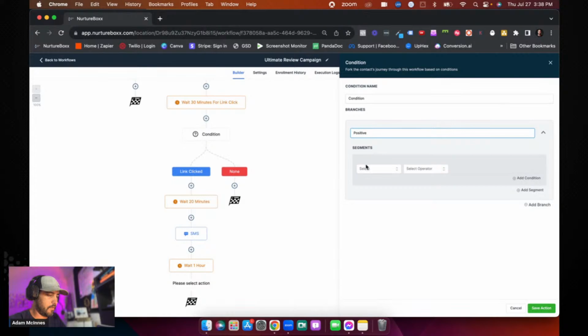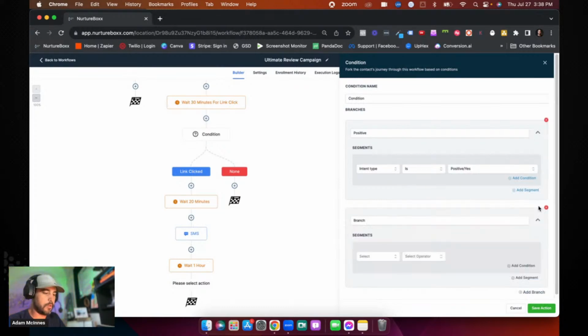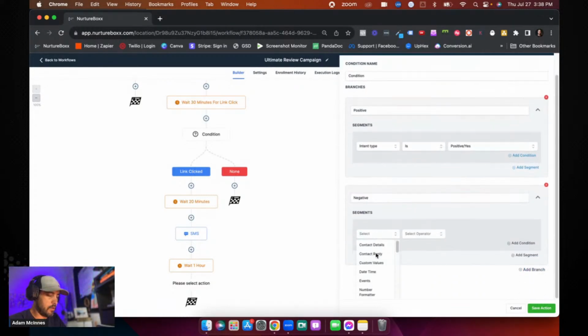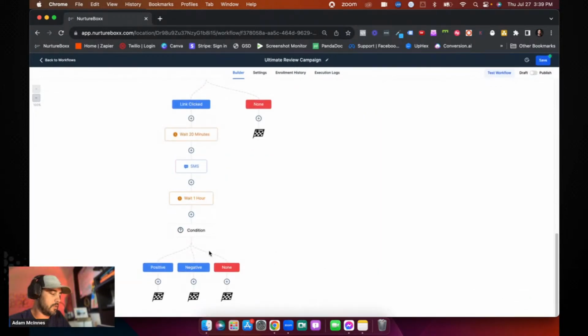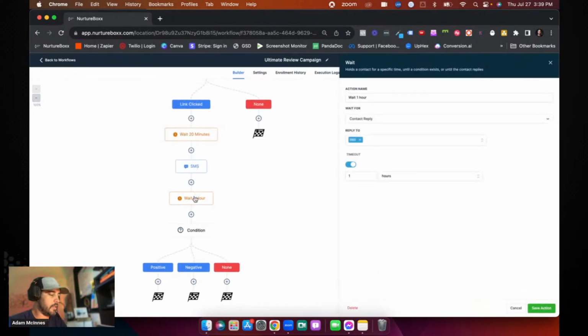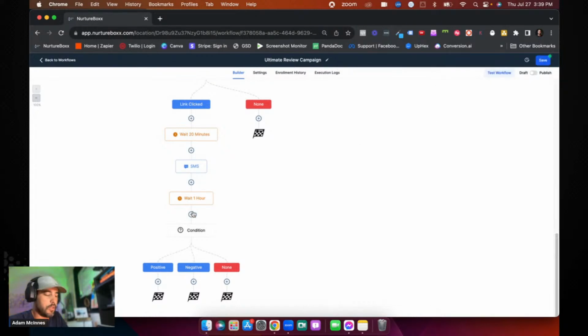Positive means they left a review or they said they were able to leave a review. Contact reply intent type is positive. And then the other one is obviously going to be a no. So we're going to do negative as well. The reason that I added both of these is because we're doing the 1 hour wait for response. If they don't reply, we still want to have somewhere to go with it.